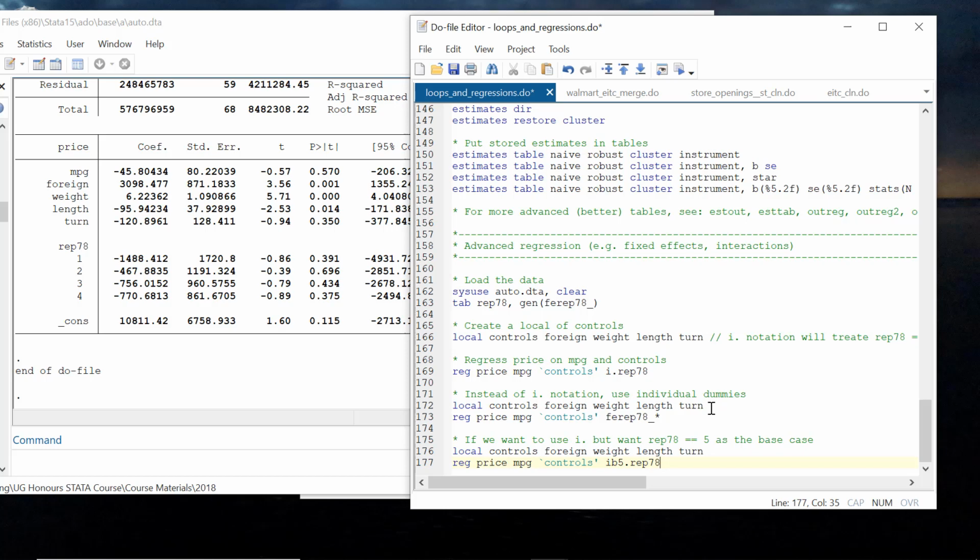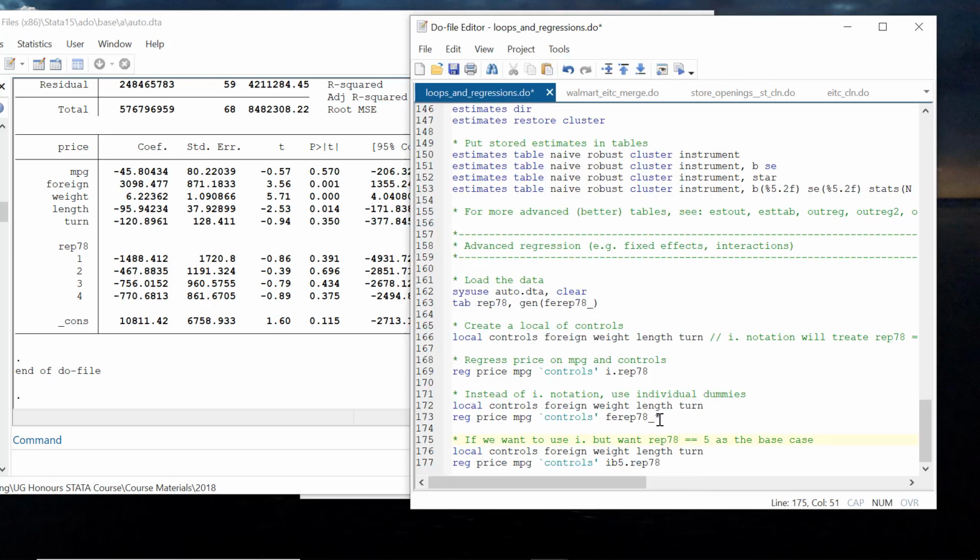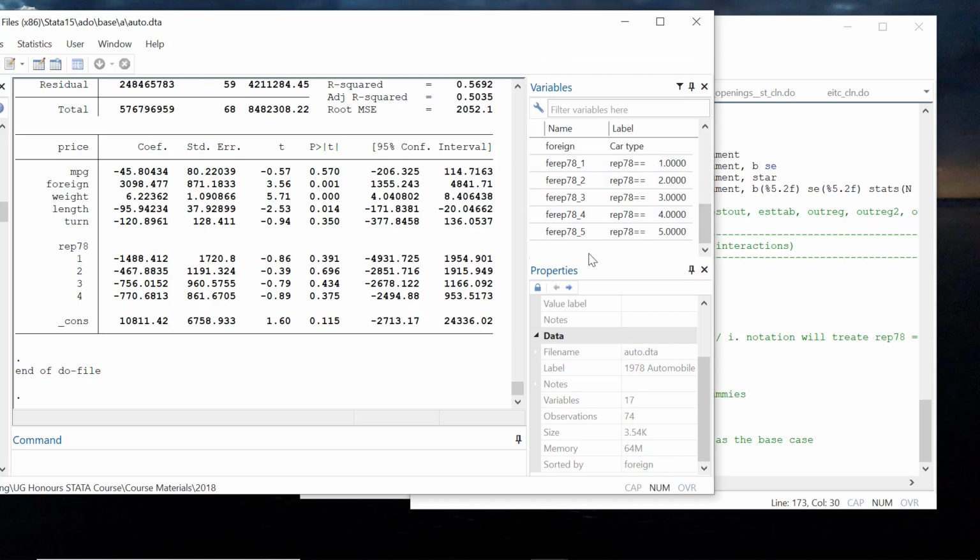How's that better than using the star? Oh, I guess you can specify. Never mind. Yeah, and you don't need to have all these variables in the first place to use I dot. You'll need to have rep 78. You don't need to create the dummies themselves. Whereas if you use this, you need to have created each of these. Oh, okay, so there's no like rep. Okay, I see. I understand.